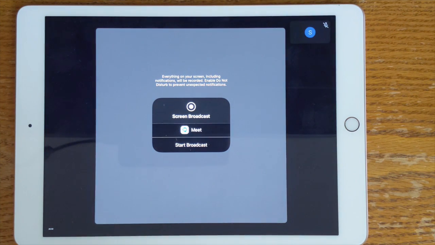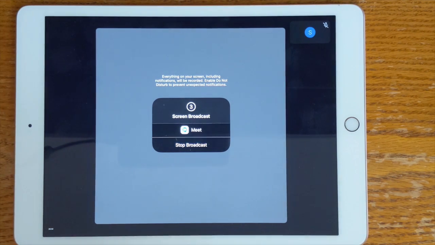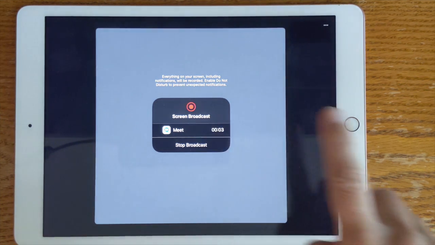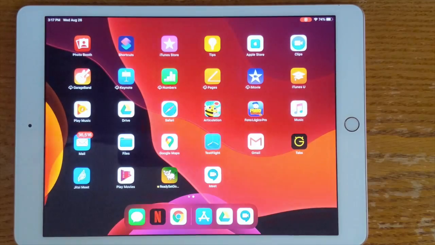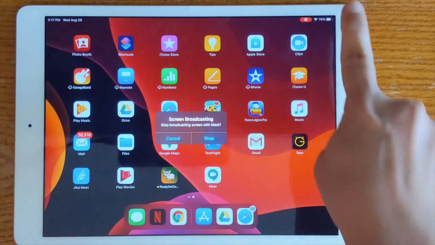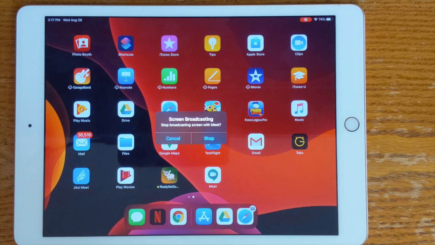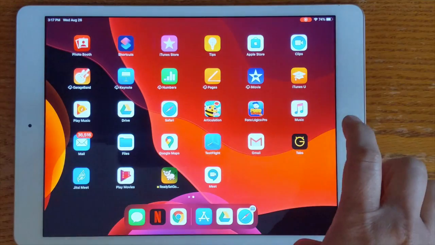And then we get this little prompt that just checks to make sure we really want to start broadcasting our screen. 3, 2, 1. Okay, and then it's blinking at us. If we go out of this app, we now have a little red icon at the top here that indicates that we're sharing our screen. If we click that, it gives us the option to stop sharing our screen. But I want to keep sharing my screen.